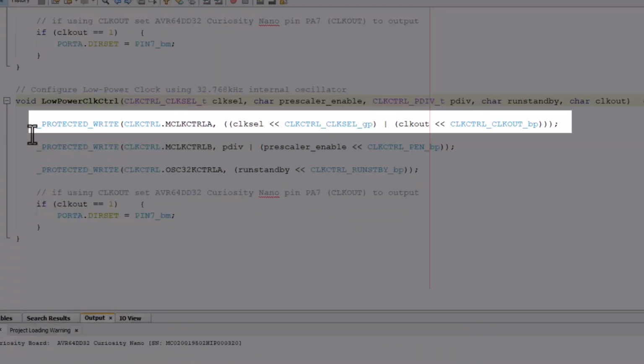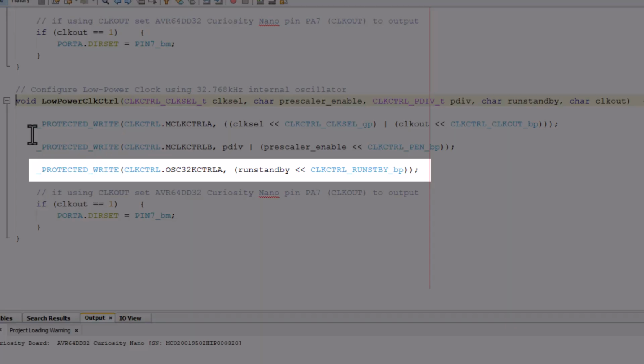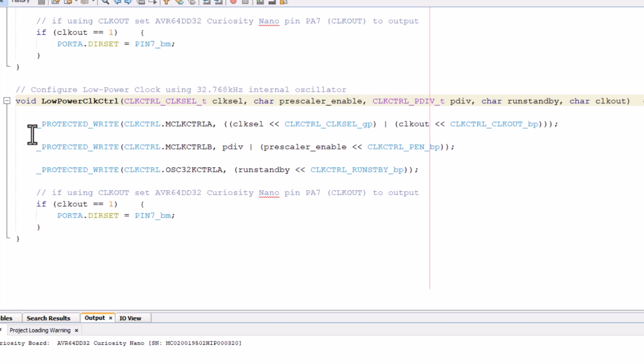In main clock control A, we write the clock selection bit field and the clock out bit. Main clock control B, we write the prescaler divider PDIV bit field and the prescaler enable bit. The next register is OSC32K control A, which sets the run standby bit. Recall from previous episodes that the run standby bit allows a peripheral to continue running in certain sleep modes.